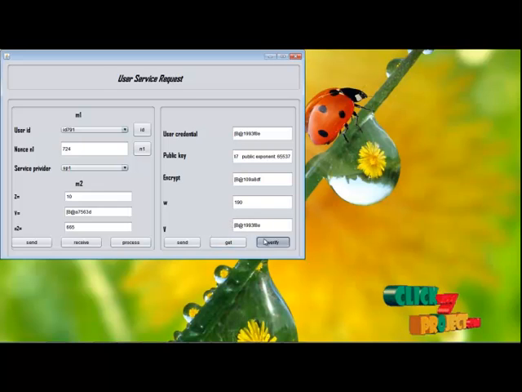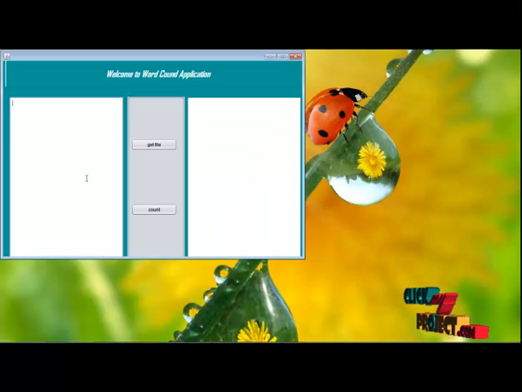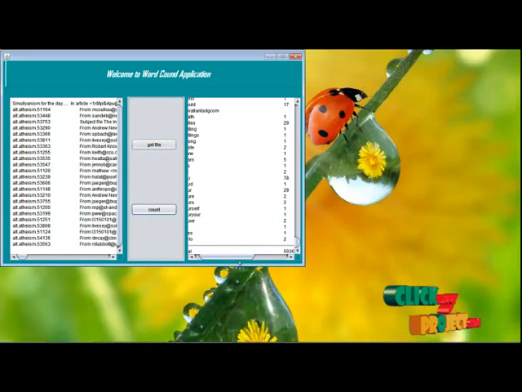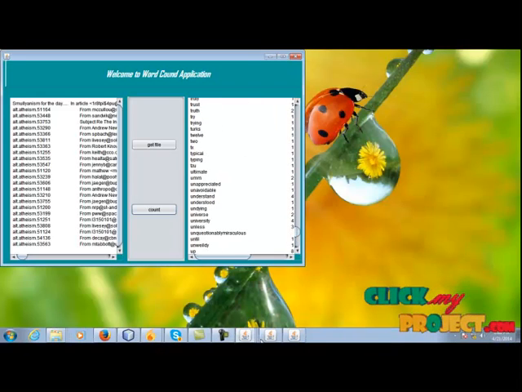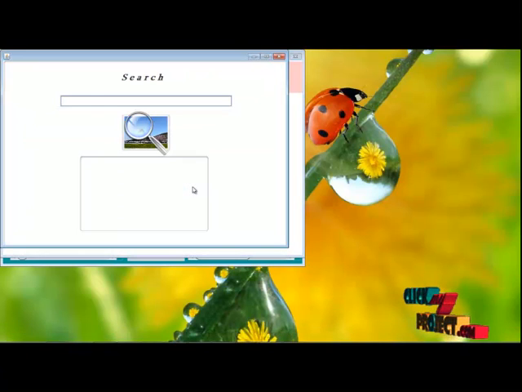Let's verify. There are two resources. First one is background application and image search. Click background image, get the file and count the individual number of characters occurring in the document. Performed successfully. Next, go to the services. Click image search. Enter the image. Click search.